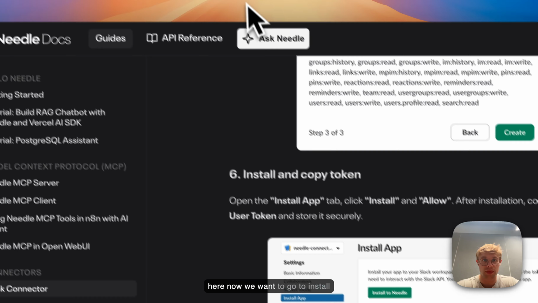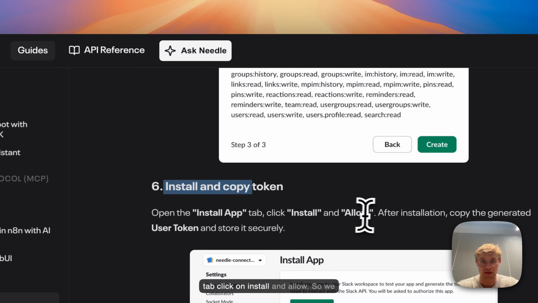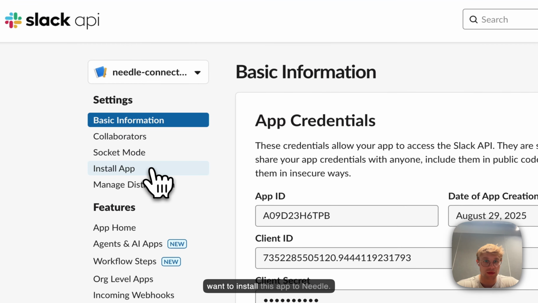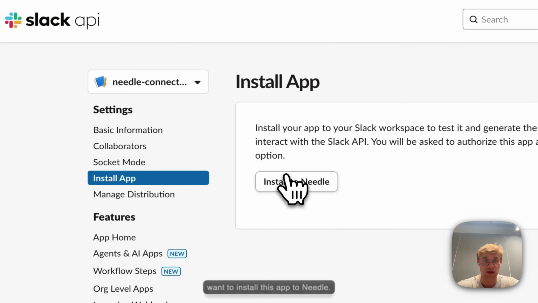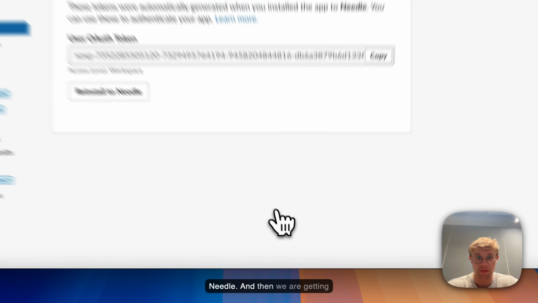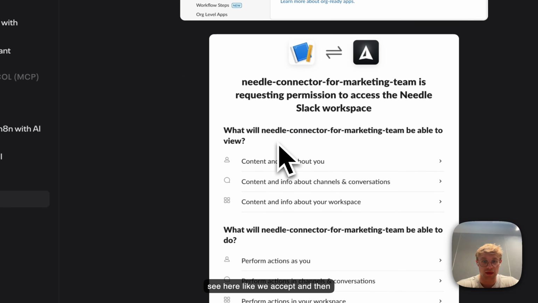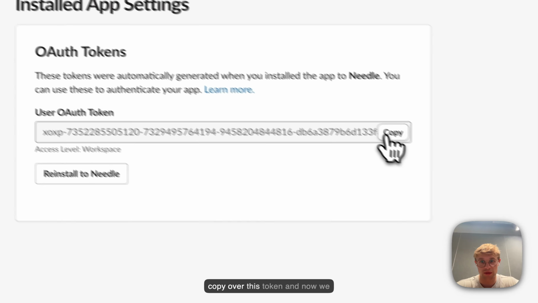And as you see here now, we want to go to install app. So the 6th step: open the install app tab, click on install and allow. So we want to install this app to Needle. So I'm going to say, yes, I want to install this application specifically to Needle. And then we are getting a token. You can see here, we accept. We want to copy over this token.